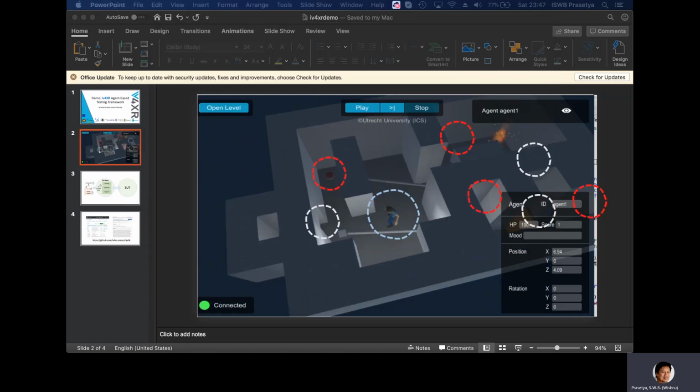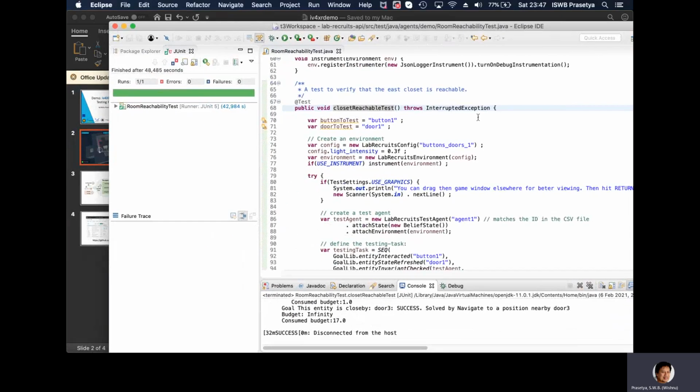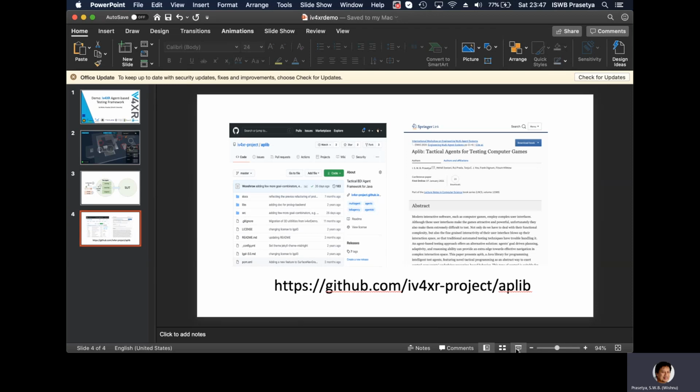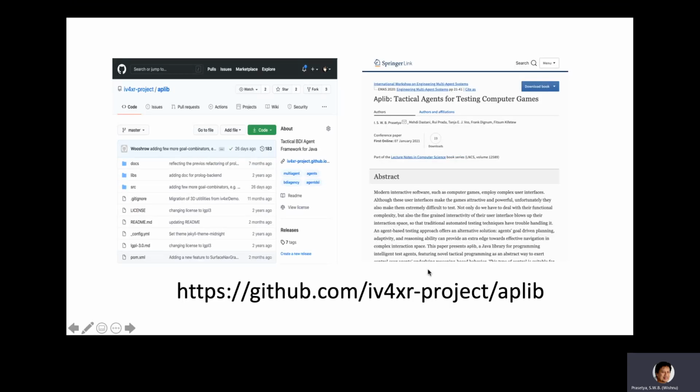Now you can go back to Eclipse. We can see that the test has been passed. All oracles are passed. The test is done. So let's go back to the slides here. I have one final slide to show you.